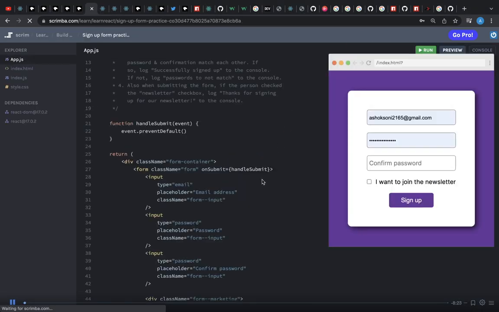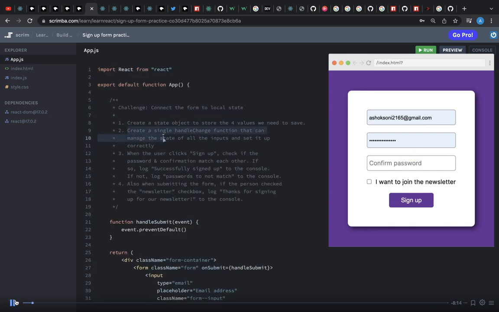In this challenge, your job is to connect our existing form to some local state and update that state whenever the user interacts with the form. As we've been doing, I want you to make sure that you only create a single handleChange function.